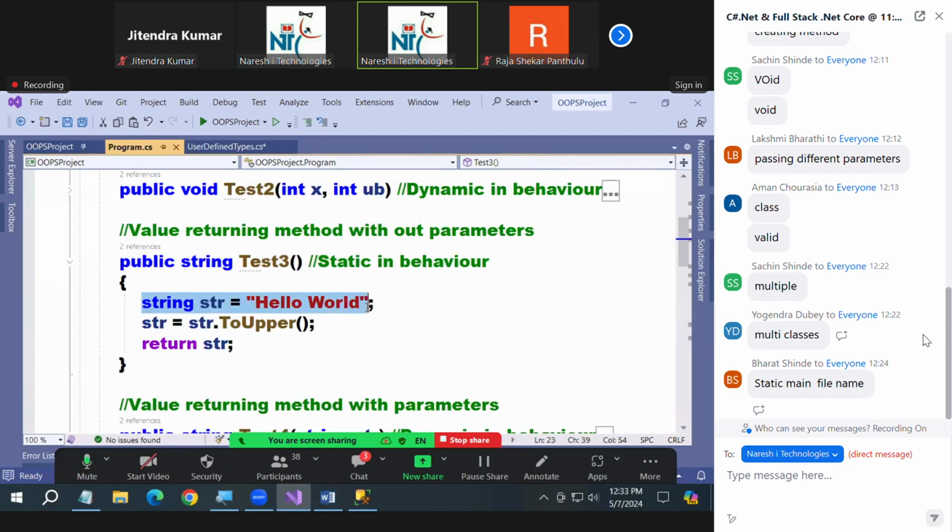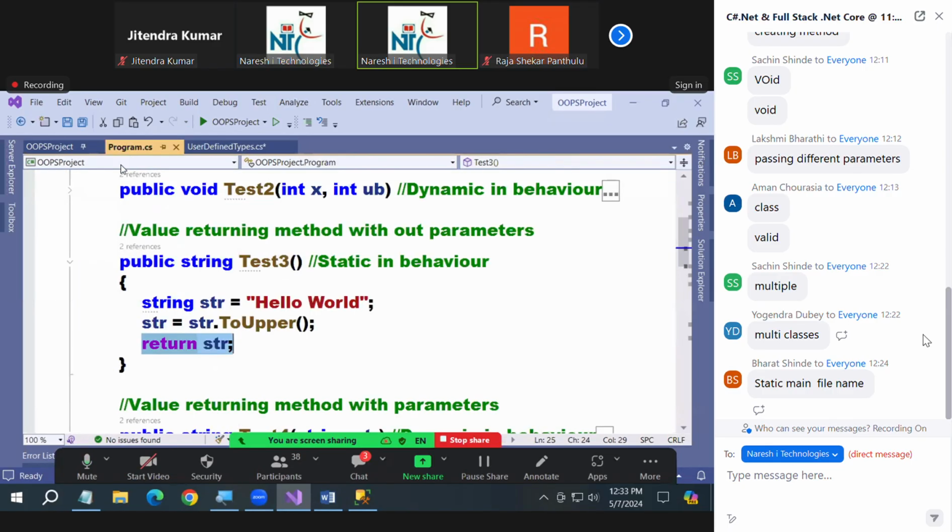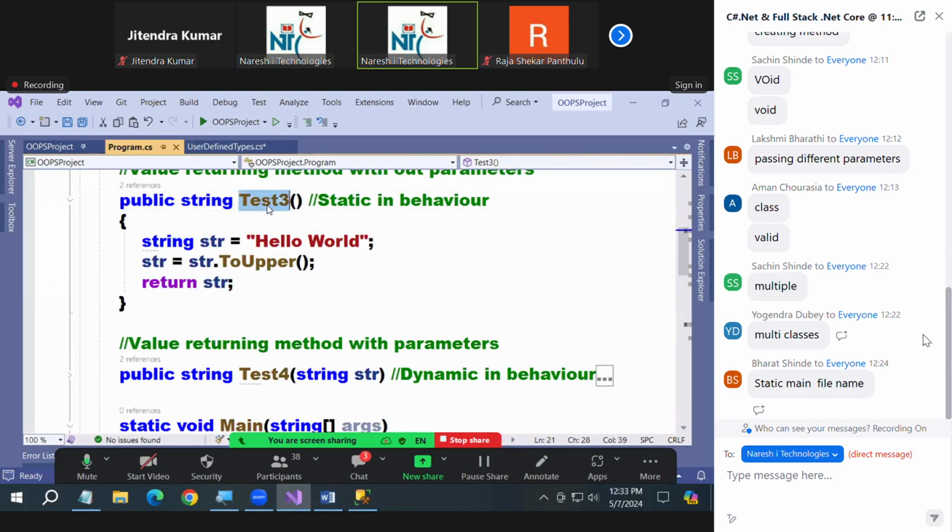See, you initialize the string, you do whatever manipulations you want, and finally return it. Now also we did the same thing. I initialized the EMP, assigned a set of values to it, and finally returned obj. Now tell me, this obj contains how many values in it? All 5 values will come back. Understood?